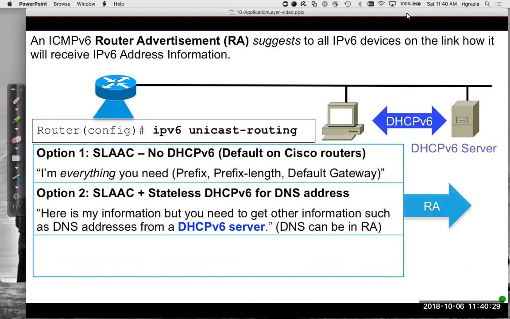Okay, but it can also say, you know what, create your own address, do everything I told you in option 1, but go talk to a stateless DHCPv6 server for things like maybe a DNS address, the address of a DNS server. Basically, you're still creating your own address, and this stateless DHCPv6 server, the only thing it's going to do is hand out information to you and everybody else, which is the exact same generic information, like the address of a DNS server. It's not going to give you an IPv6 address for yourself to use.